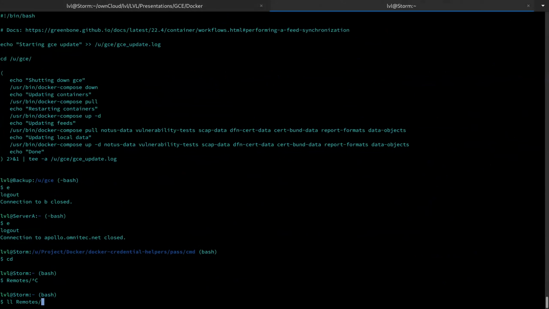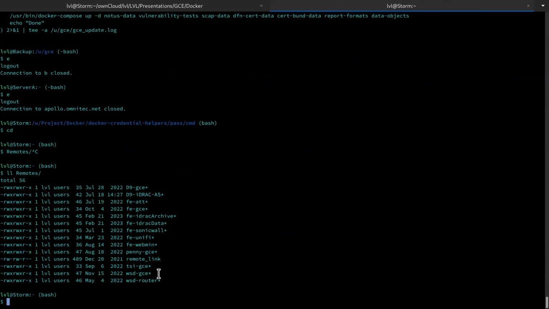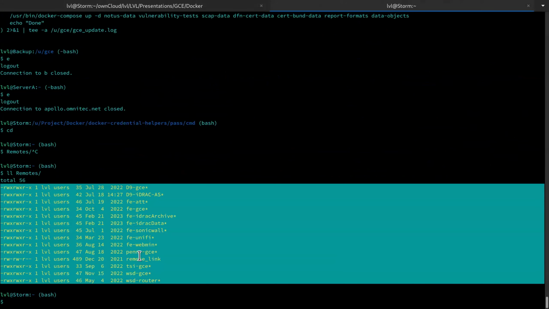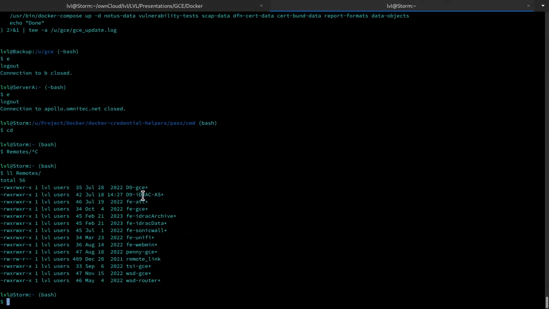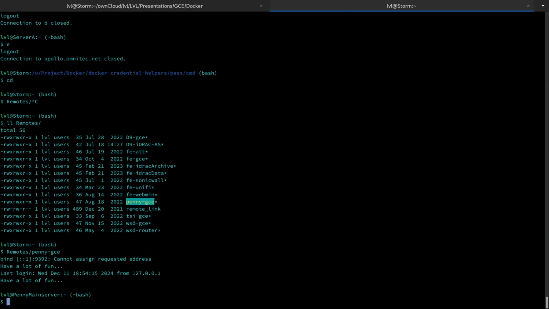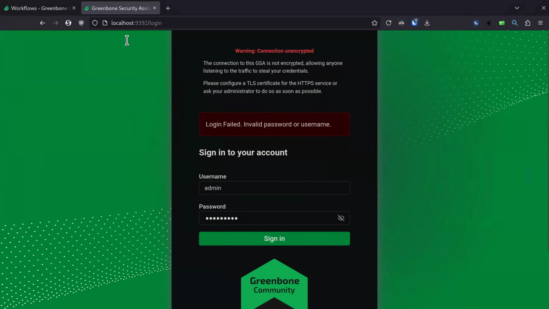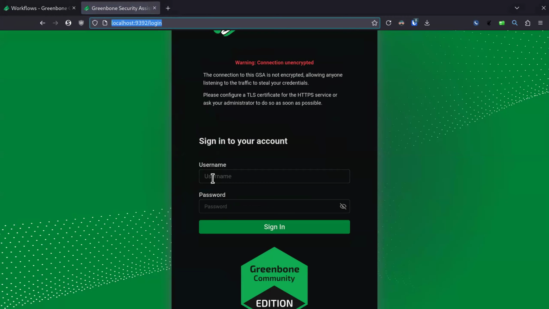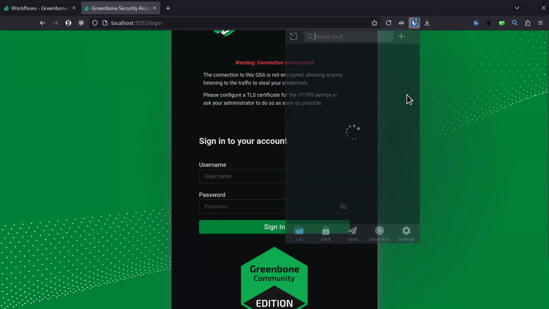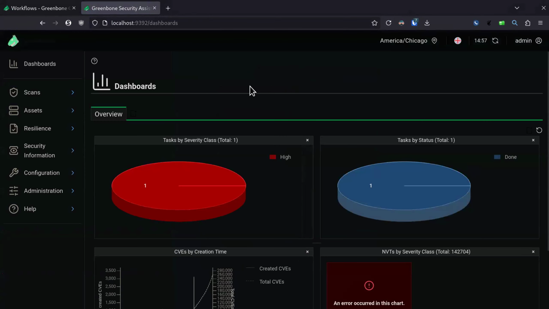What I do is I have a list of reverse tunnels set up. And whenever I want to talk to a client, either router or GCE, like here's the penny that we were just looking at, I bring up that reverse tunnel and I go out and 9392. And this is the actual live one of our clients.